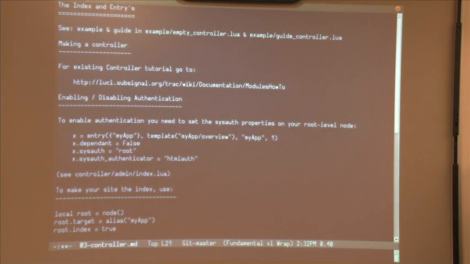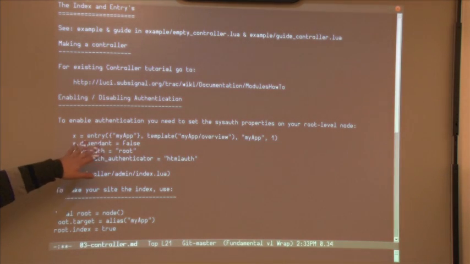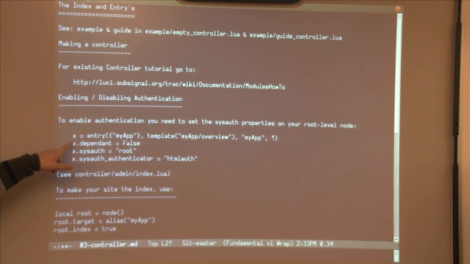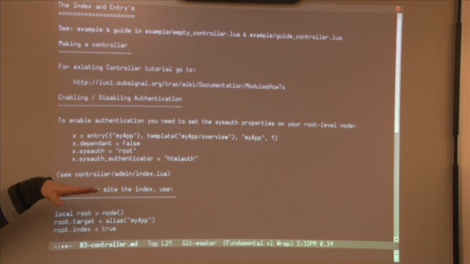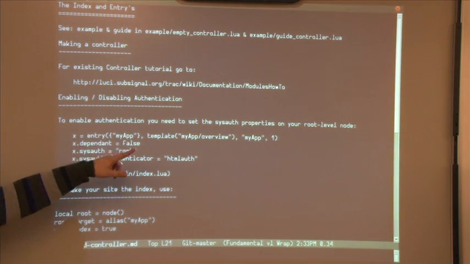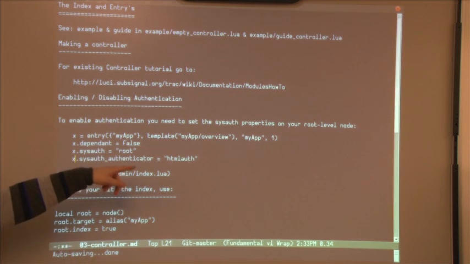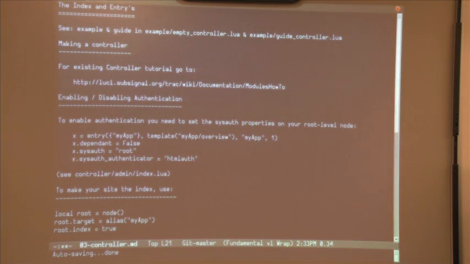So to enable authentication on a node where you aren't using the admin path, because remember how I said that if you have admin in your path, you're automatically required to check for authorization. You can set your entry to a variable. And then you say dependent equals false. Dependent is a value. You can actually do your entry dot dependent equals false, and that means that it depends on all the nodes above it in the path.